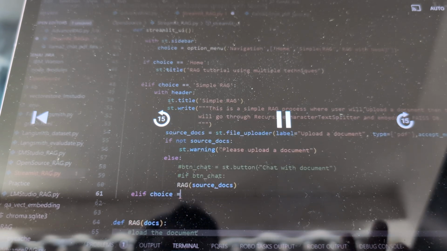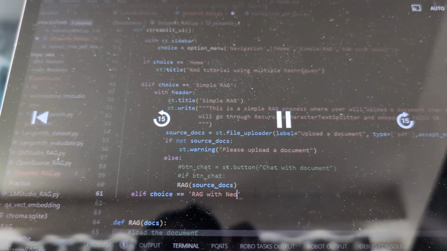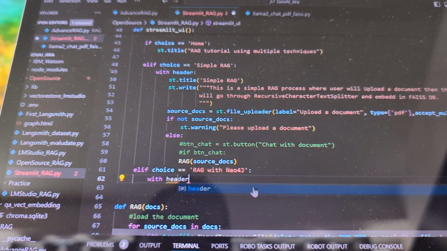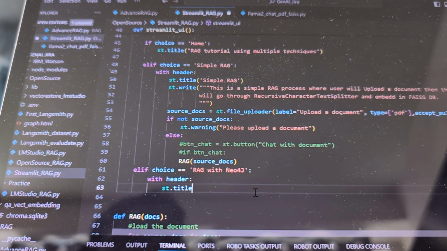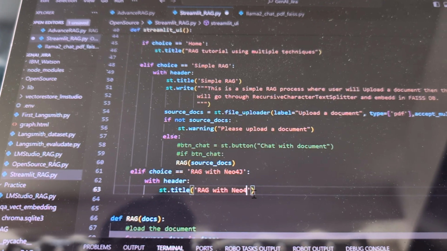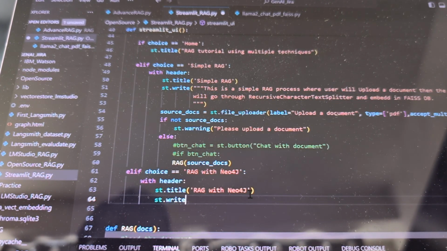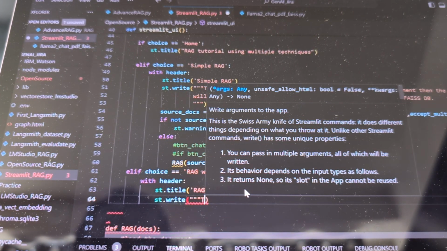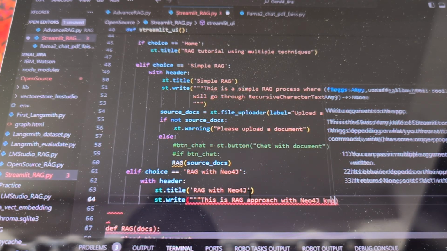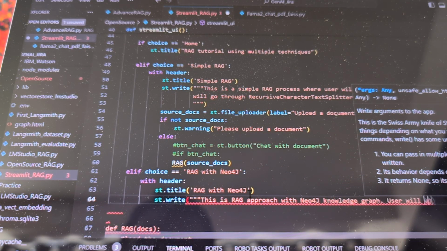In the sidebar of Streamlit, let's implement the logic over here. If the choice is RAG with Neo4j, we'll give some title of that particular option in the header section. So, RAG with Neo4j, and then we'll write a little more information over here. This is the RAG approach with Neo4j knowledge graph.